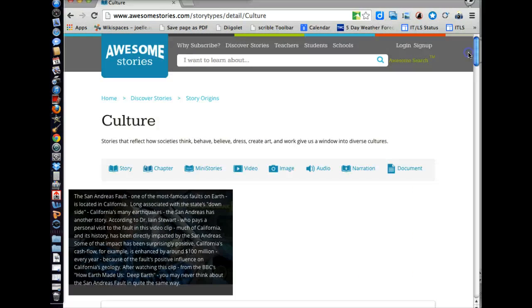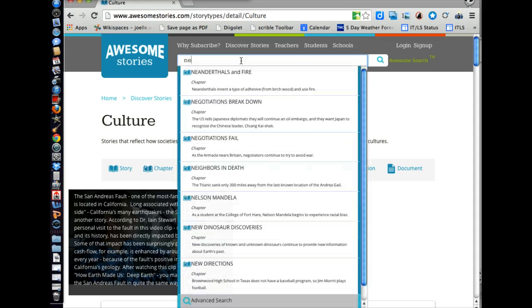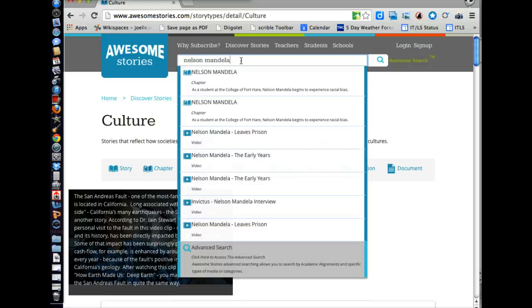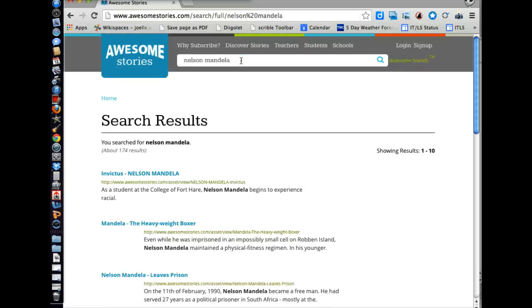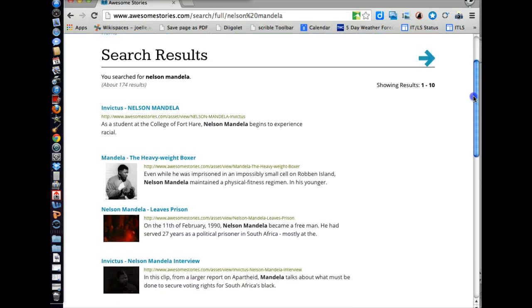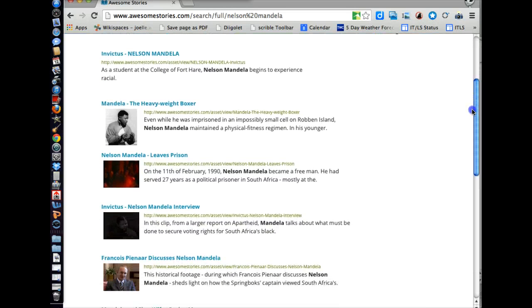Now this might be how you might think, oh, well, this is a hard way. Well, you can also just type in a topic. If I want to learn about Nelson Mandela, let's say, I can type in Nelson Mandela. There's 174 search results for him, and I can look at the different topics.